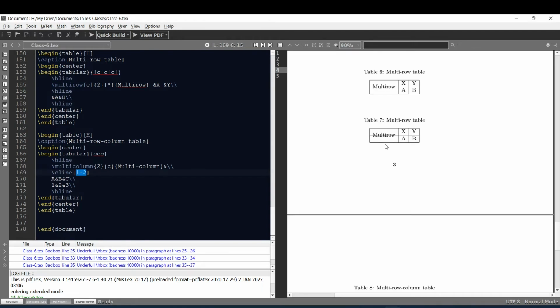Now let us resolve the table 7 issue. As you can see here, since I have used hline command, it is striking out my multi-row text. So what I need here is a horizontal line spanning my second and third column below this XY row. So to resolve this, here I need to use \cline followed by a curly bracket in which I will write 2 to 3. So let me write the code now.